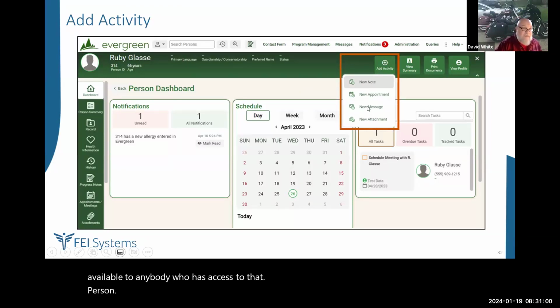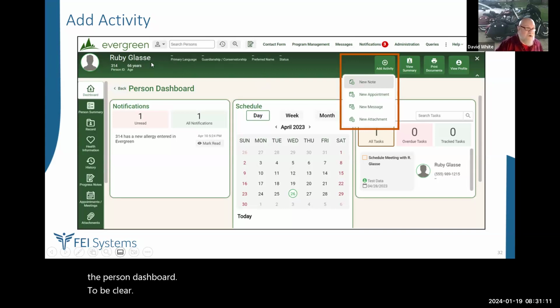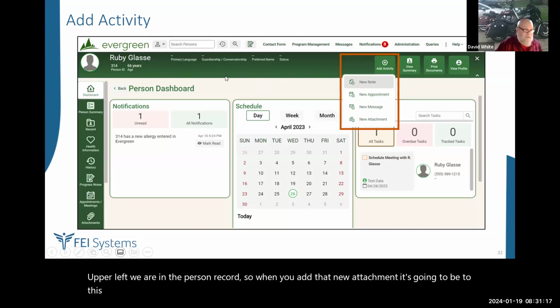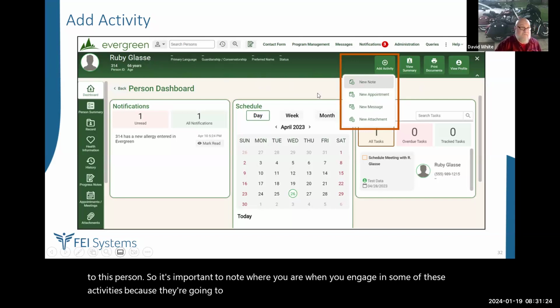Okay. You can send a new message, a new email, and you can add an attachment right here from the person dashboard. To be clear, upper left, we are in the person record. So when you add that new attachment, it's going to be to this person. So it's important to note where you are when you engage in some of these activities because they're going to be person specific.